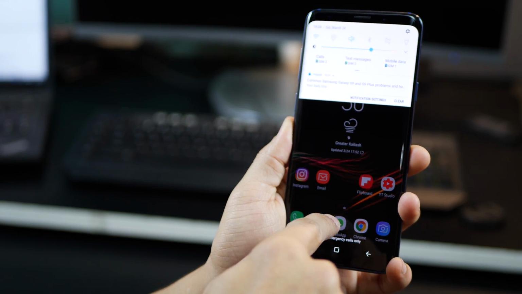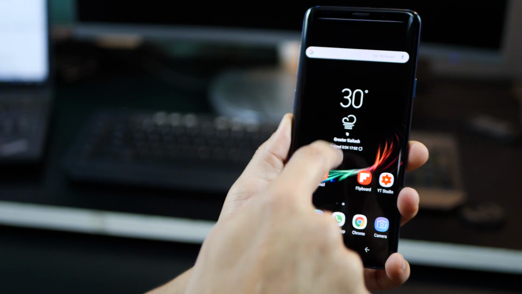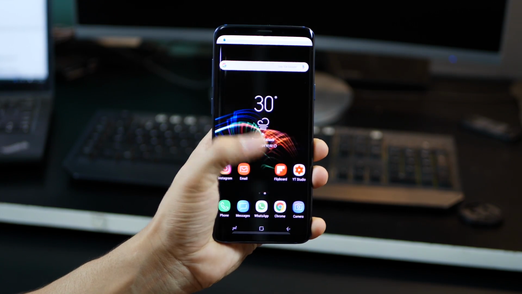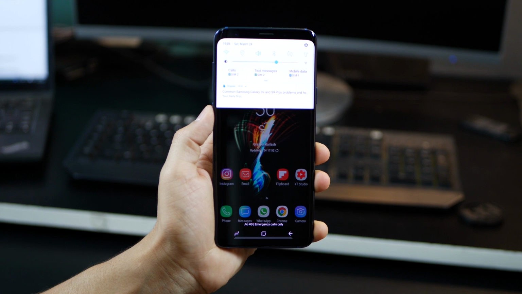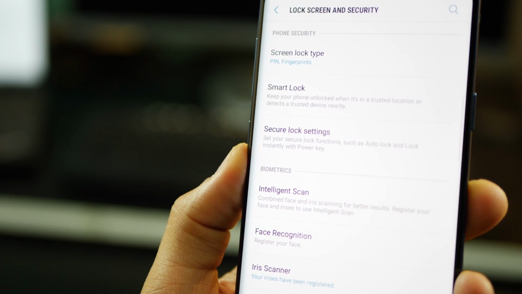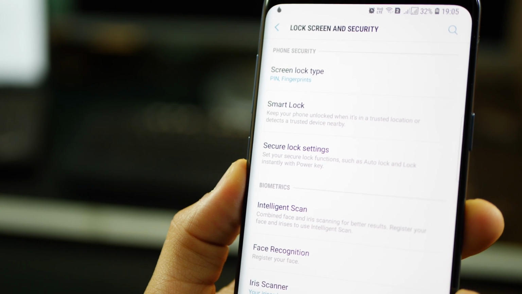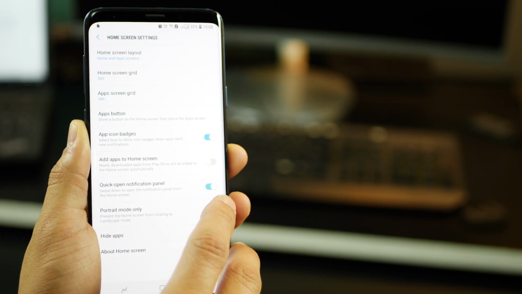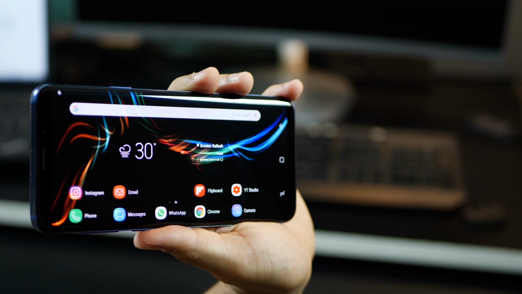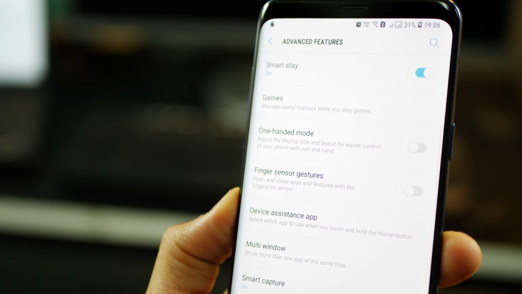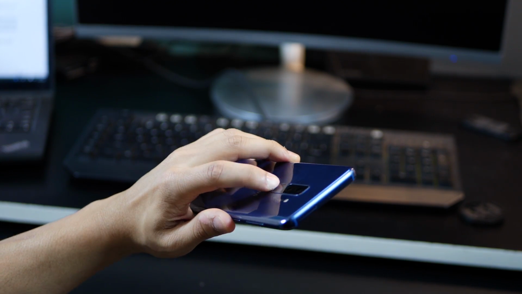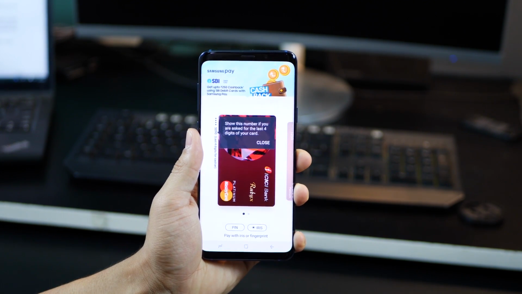Another quick tip, if you're one of those people who pulls down the notification panel too often, in the home screen settings, you can enable quick open notification panel, and you can just drag your thumb from anywhere on the home screen, and it'll pull down the notification. Now, there are a couple of other features like the intelligent scan, which combines your face and iris scanning for better results. You can also disable the portrait only mode to view your home screen in landscape mode. You can also enable finger sensor gestures. For example, you can swipe up on the fingerprint scanner to launch Samsung Pay.